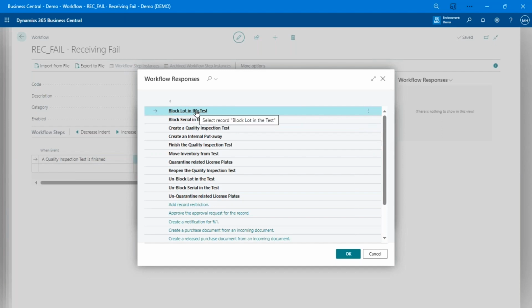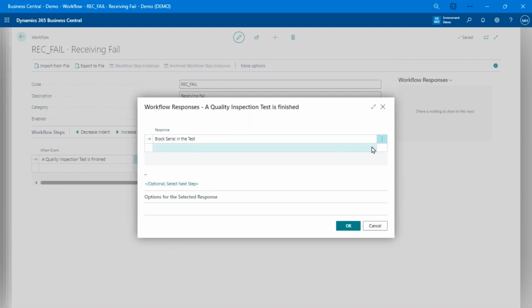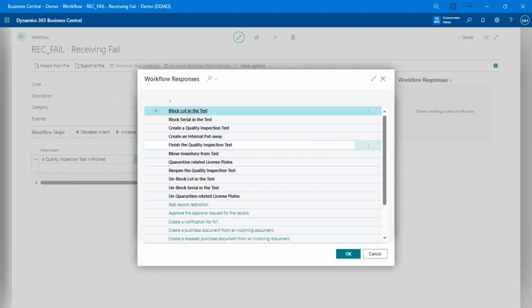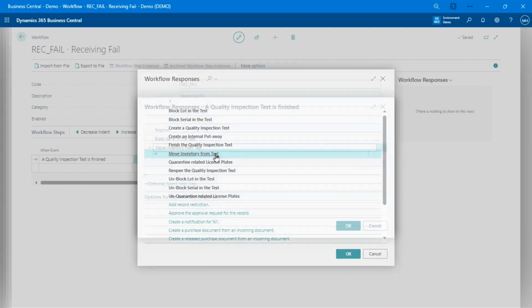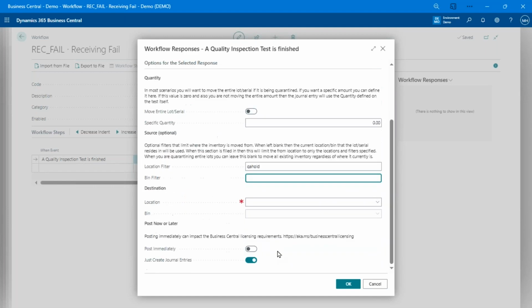number. The bicycle check didn't have lot numbers, so let's block the serial number instead, because the bike will have a serial number. And I'm also going to move the inventory to a quality receiving location, so QA hold or something like that. And there's no bins for that QA hold.